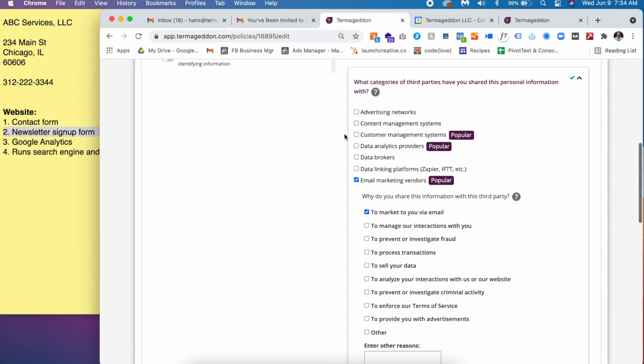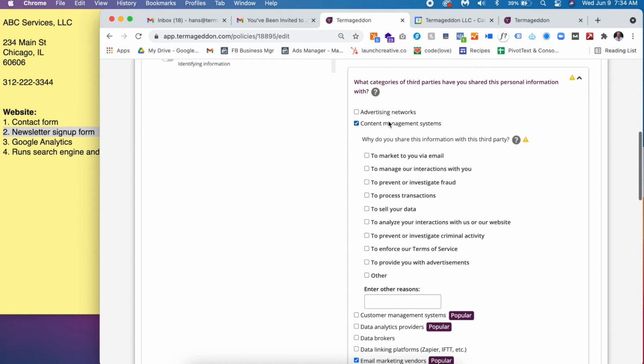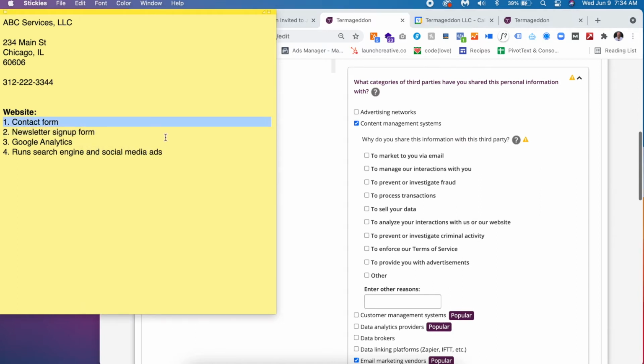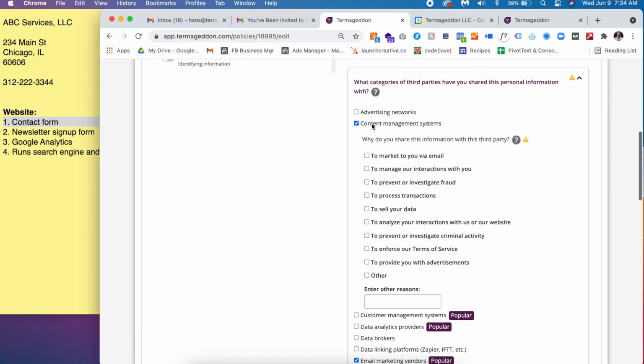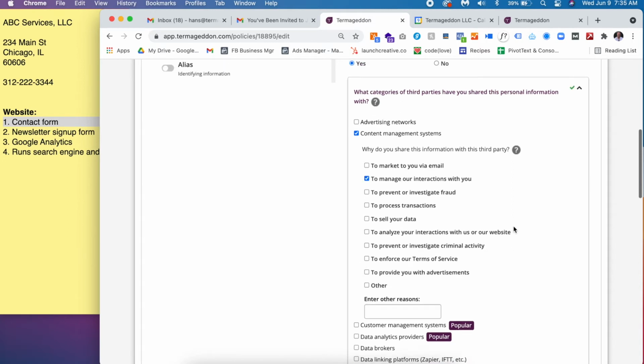And if you have a website that's like a WordPress website, which is a content management system, very often contact forms get stored in the back end of websites. This is for backup purposes and so forth. Because WordPress and most other web building platforms are content management systems, I would select content management system, and that we collect that information to manage our interactions with them.